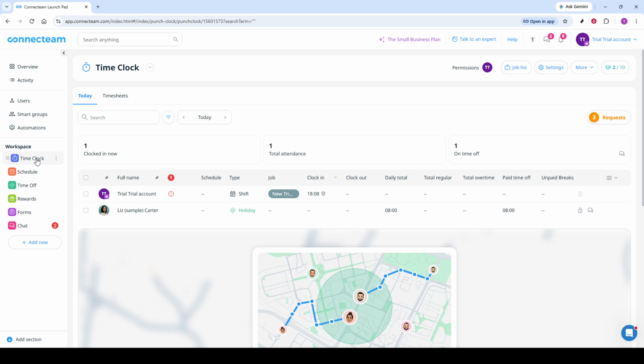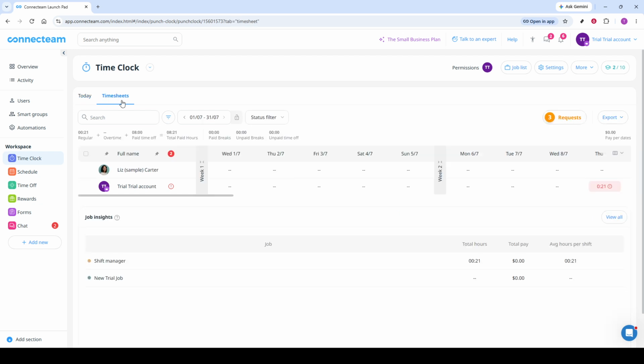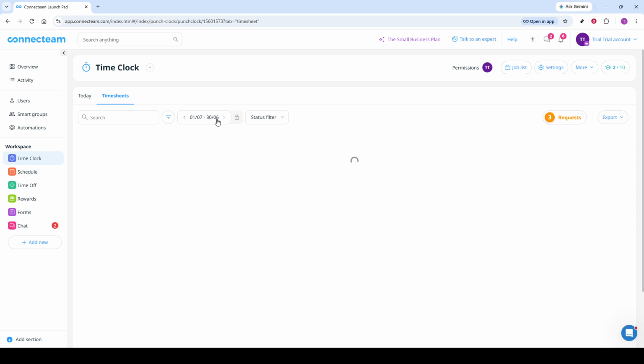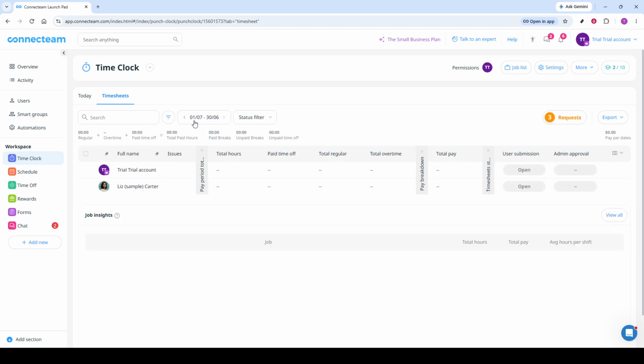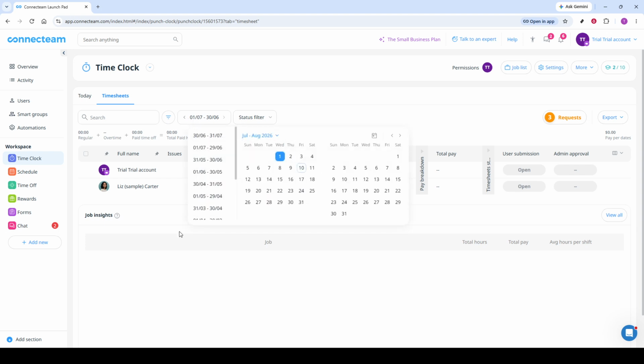After you've opened the right time clock, look to the left side of the page for the pay period section. This is where you can switch between different date ranges to find the timesheets you need. Select the pay period you want to review, and the page will update to show the corresponding timesheet data. This step is especially helpful if you're trying to check hours for a specific week or payroll cycle.